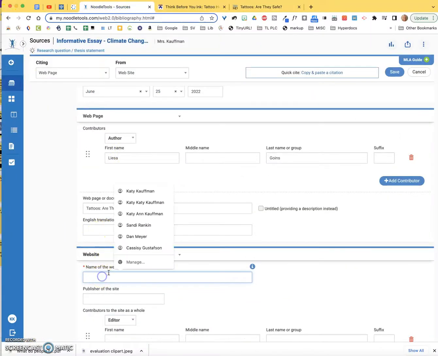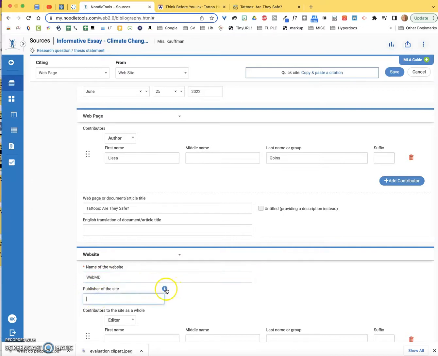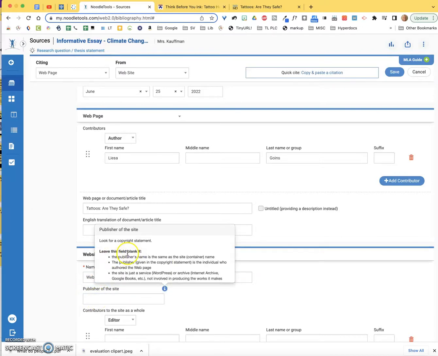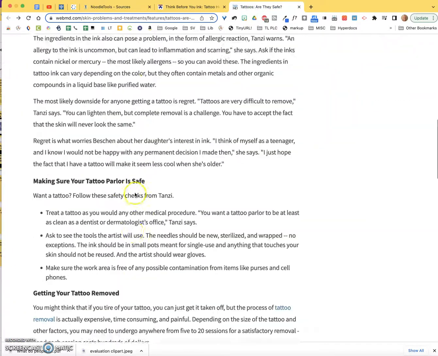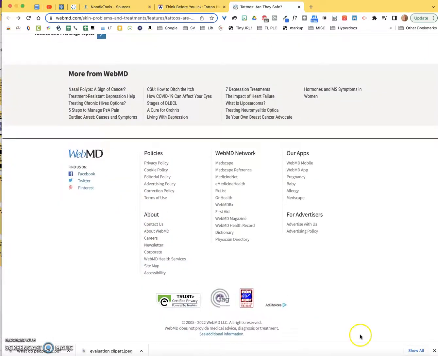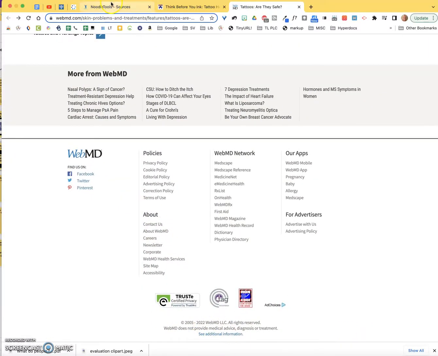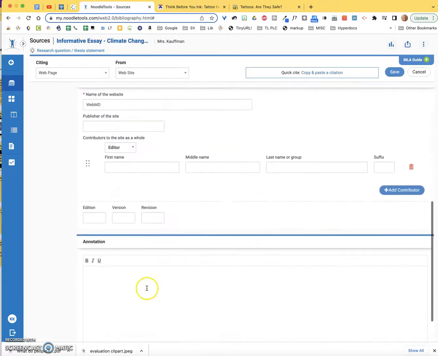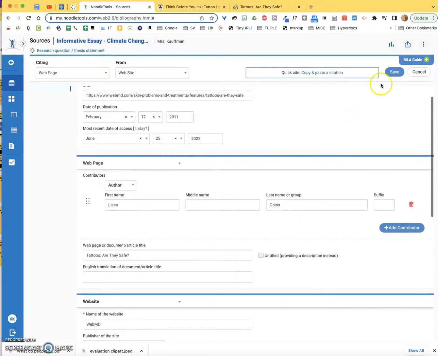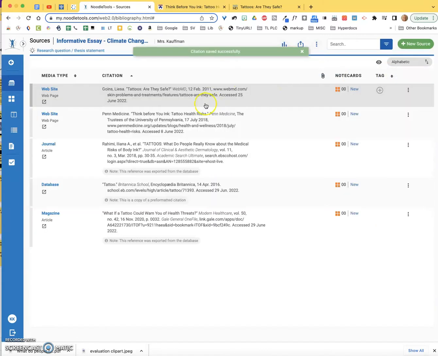It's not going to let me copy it, so let's see. Publisher, look at this. Leave the publisher's name blank if it's the same as the website. So we're going to go back here and scroll down to the bottom. Yes, WebMD is the website, so we're going to leave the publisher blank. And that's it. So now we're going to click Save.